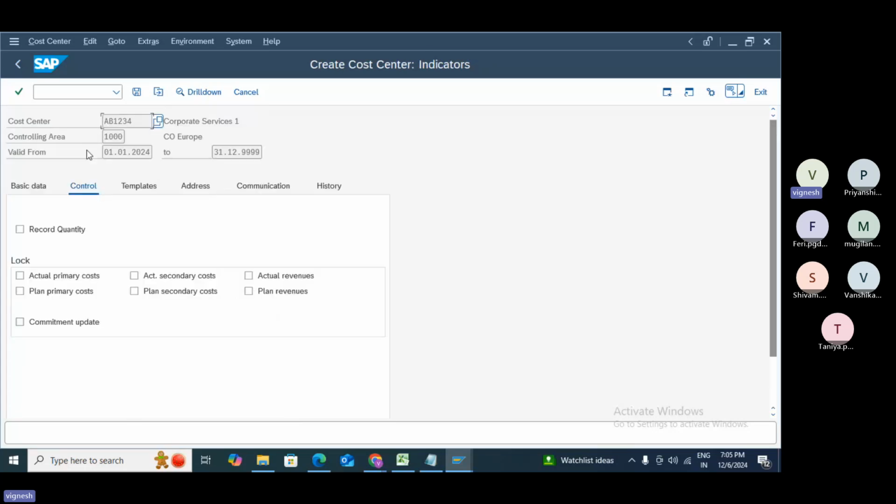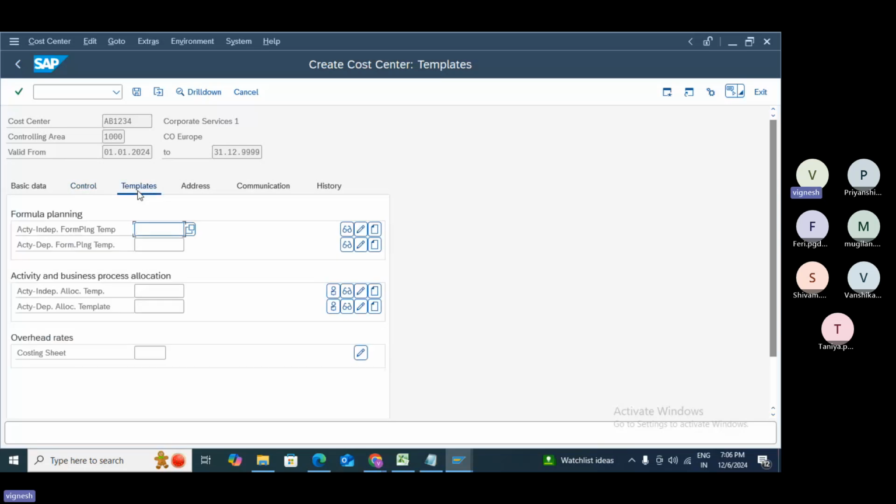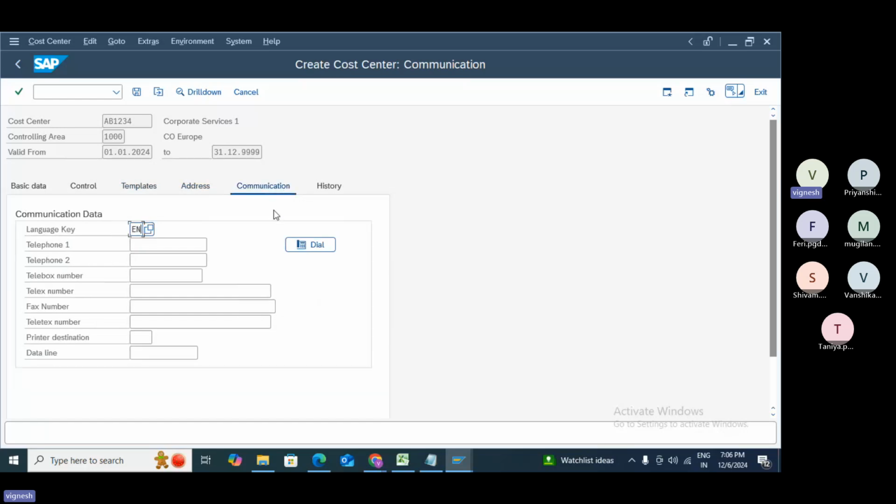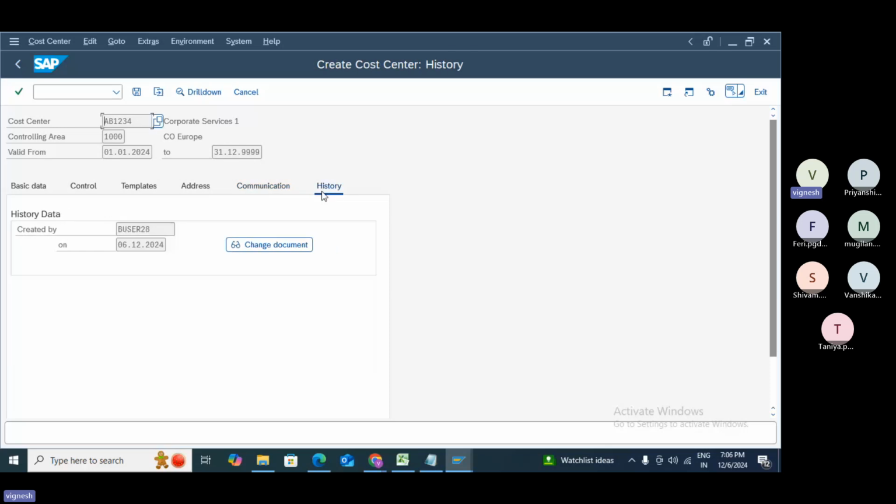Control area is where all of this needs to be done. I don't want to lock anything; it can be used for anything. But if you want, you can lock actual primary cost, actual secondary cost, actual revenues, plan primary cost, plan secondary cost, plan revenues, like that. Templates, no particular templates. If you want, you can assign the address; I want to get it by default from the company. Communication will be in English, that is the language key. History is whatever I created. And save this entry.